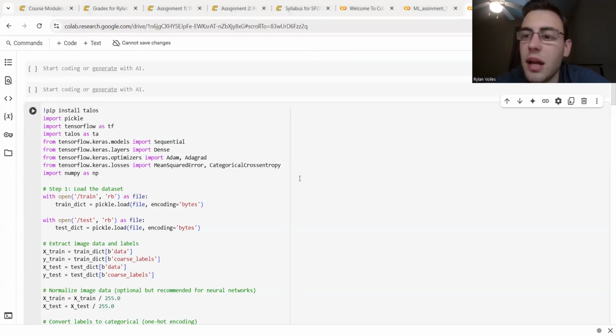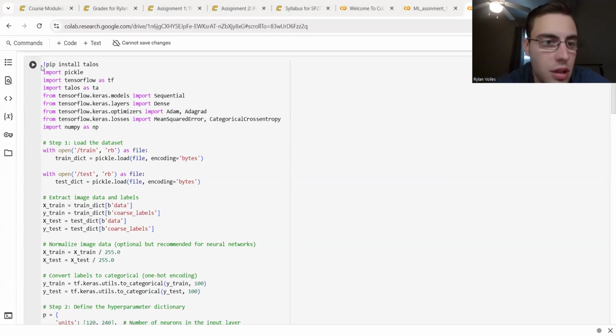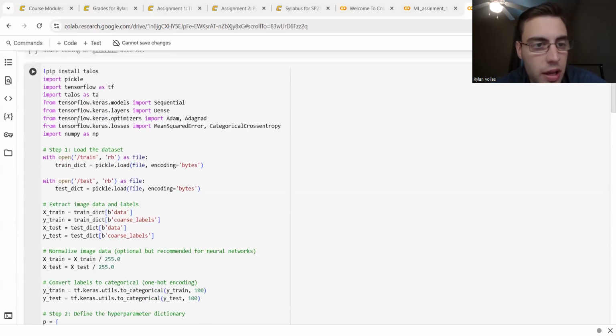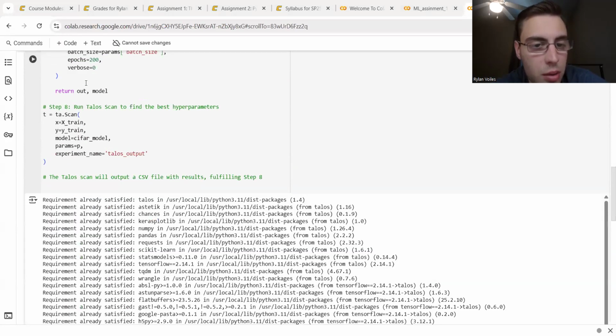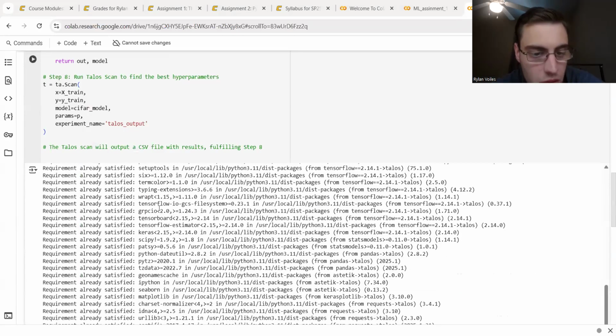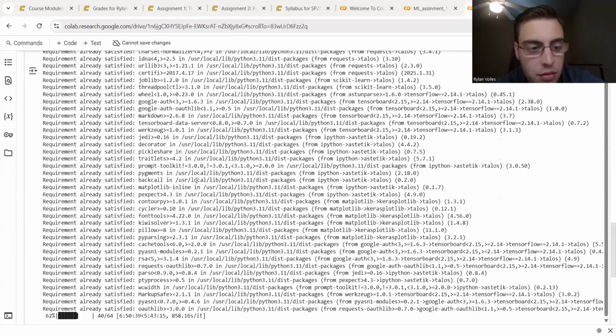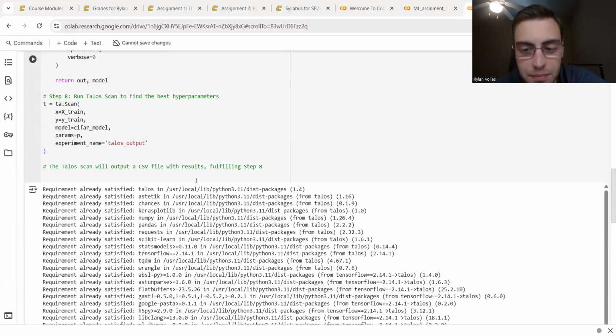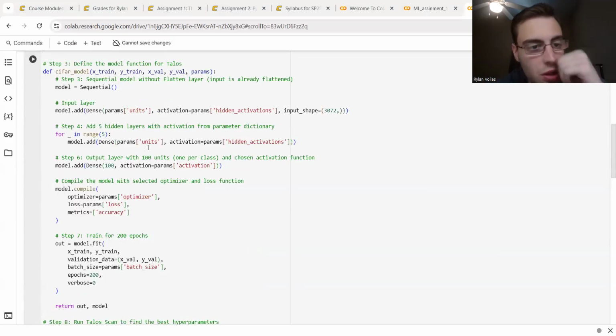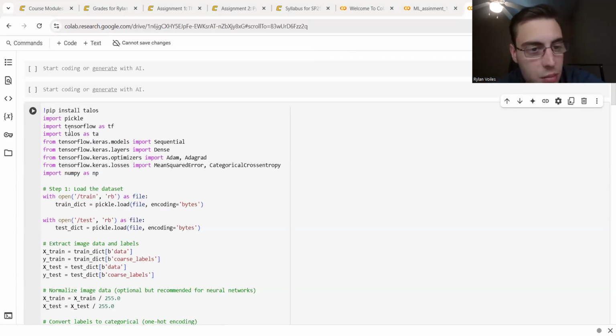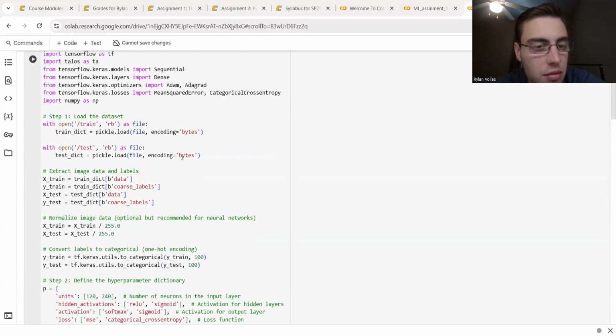Okay, so this is the assignment 2 YouTube video. To start, first we have pip install Talos. Whenever this runs, the code output has this whole long block of output, just to show that it's installing. And then after that, we have import pickle and import all these other things that are needed for it.